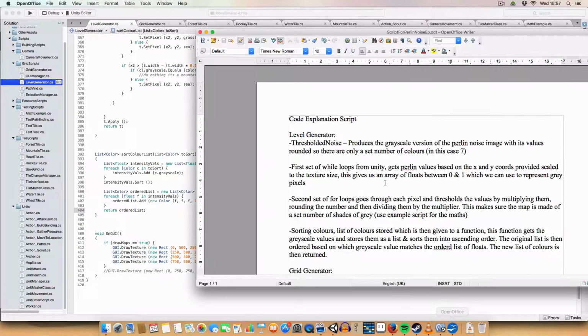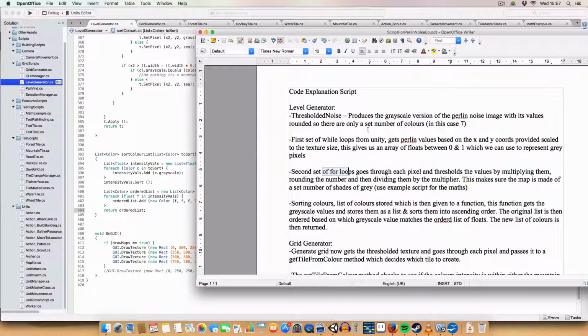So yeah, just a quick check. Right, so we got that. Threshold noise. Yep, done. Sorts and colours.